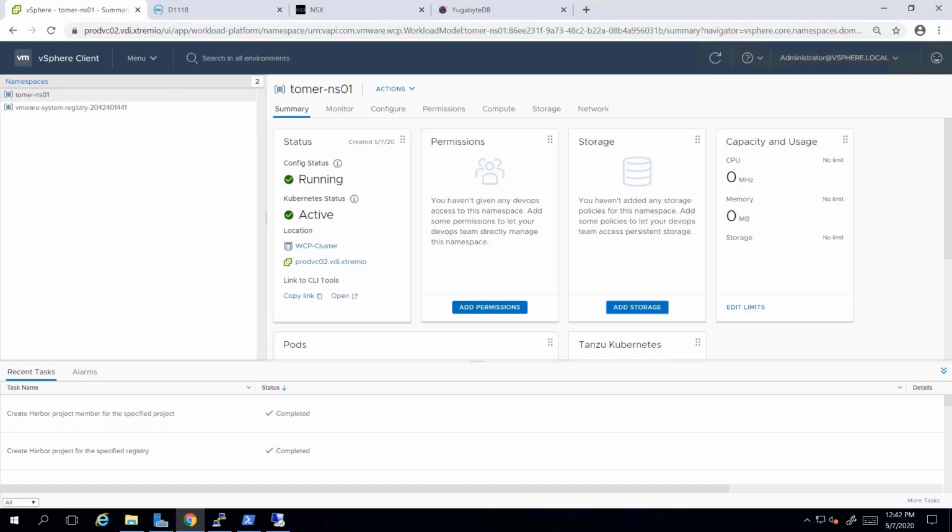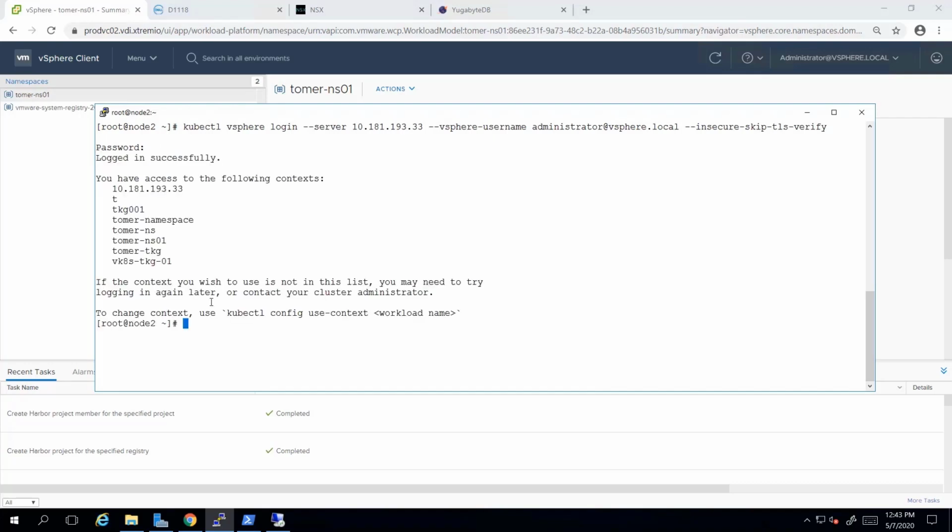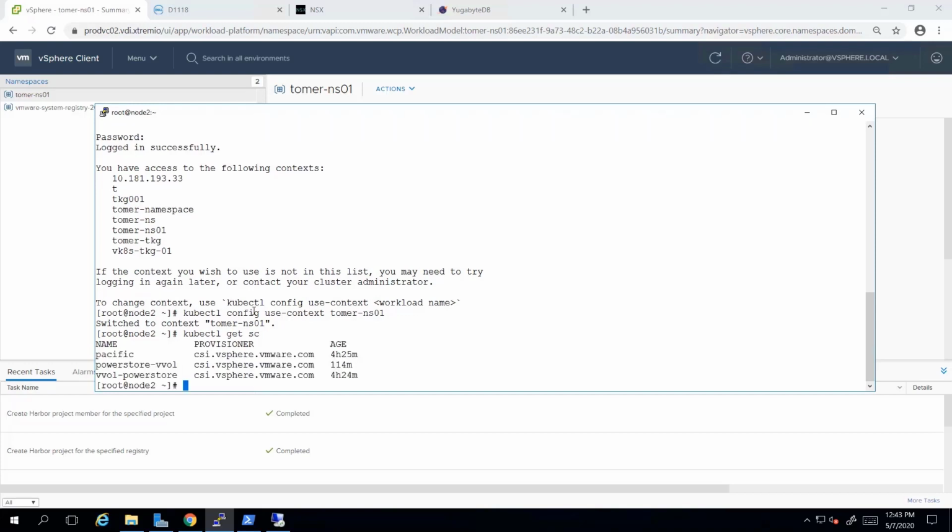Next, I'm logging in to my vSphere Kubernetes using the kubectl command. I'm authenticating with the administrator at vSphere local user. Then, I'm switching to the new namespace I just created using the kubectl config use-context command. By running kubectl get sc, we can see the PowerStore policy. This appears as a storage class within the namespace.